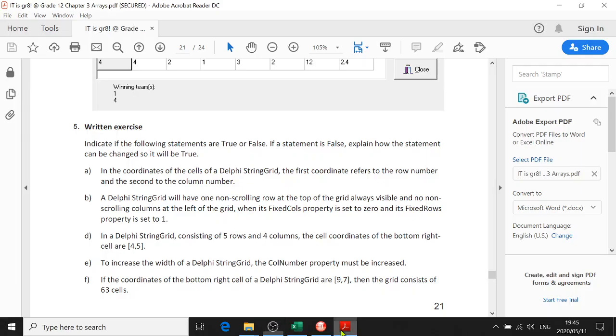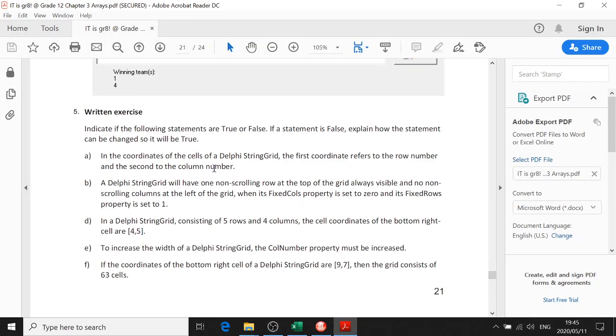Hello grade 12s, we're going to do a written activity on string grids, page 85 of your textbook, number 5 and number 6. So here it is. We are going to answer these questions and I'm going to help you with some diagrams. First we're going to find out if a statement is false, and then explain how we can change it to be true.